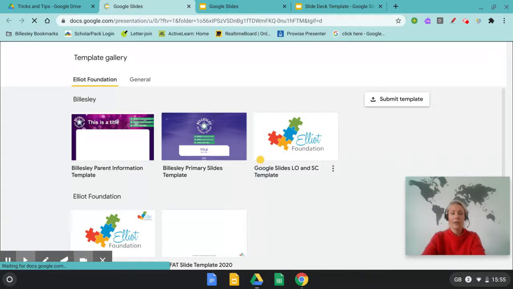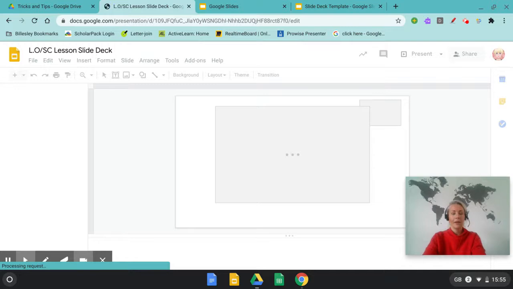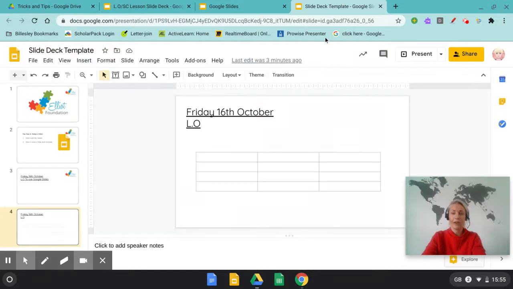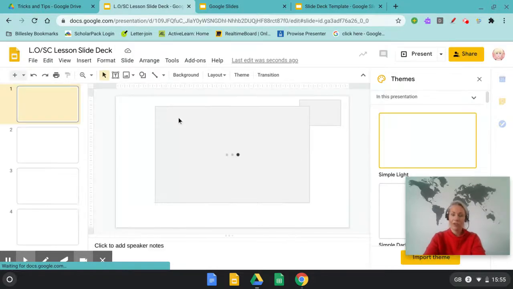So I'll just open it up to show you. Okay, and here we are. So this is now the template. It's my own copy of it, so I'm not working on the original. The original is over here still. This is my copy of it. This is now a separate copy, but it's got all of that formatting that we've just applied into the master that's being pulled through onto this slide deck.